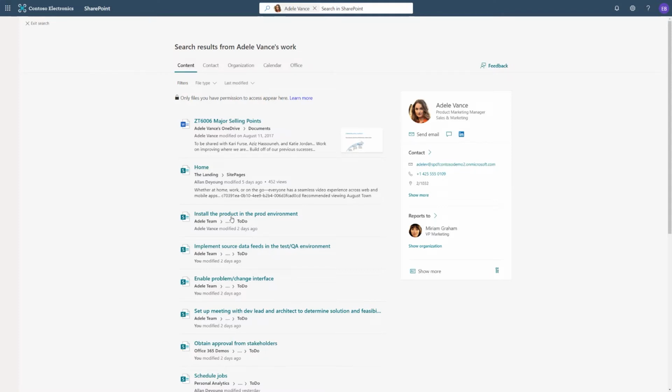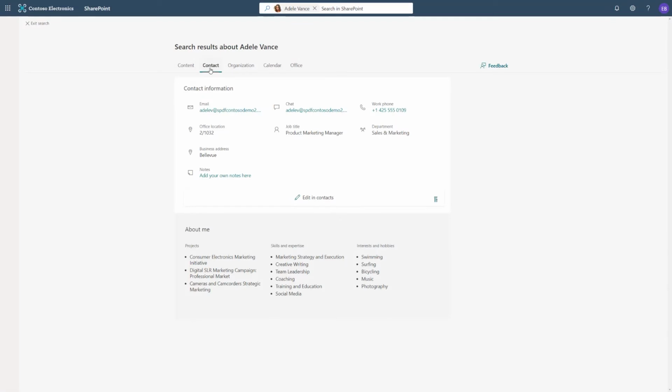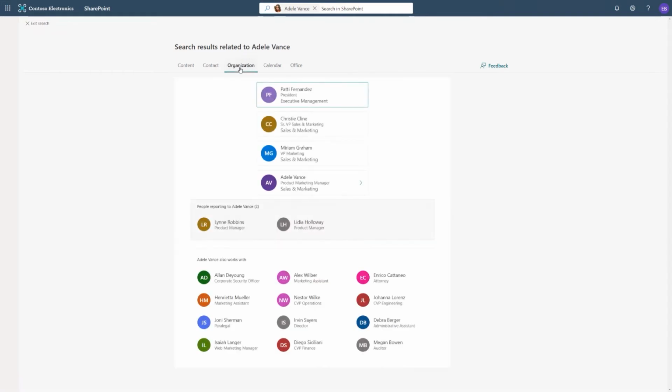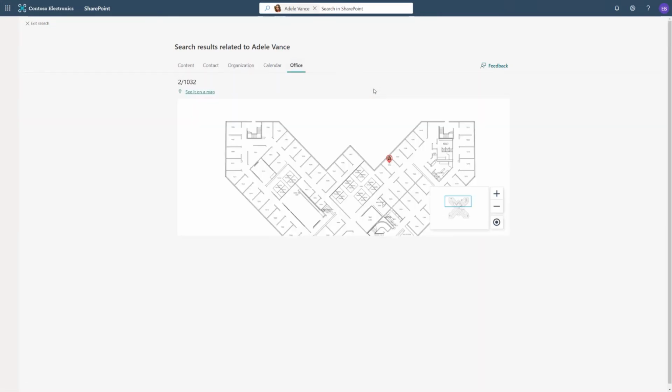That means the content here is content Adele has worked on or contributed to, same as the people who know something about the content in the previous demo. And this gives me a good view of Adele's content. I can also move to contact, which shows Adele's contact information. I can go to the organization to see her organization chart, right? Who's her boss and who she works with. Or if I go to her office, I actually get a floor plan of where Adele's cubicle is inside of this office plan.